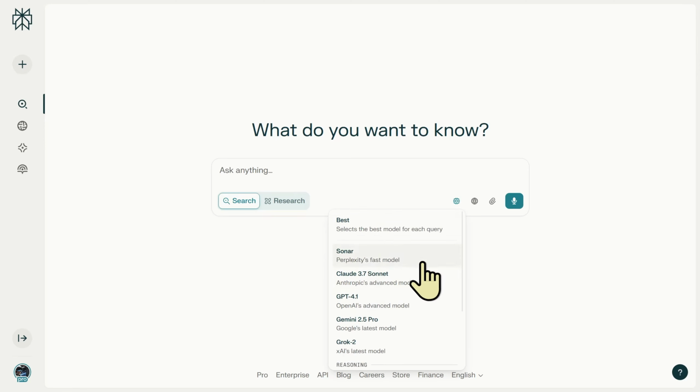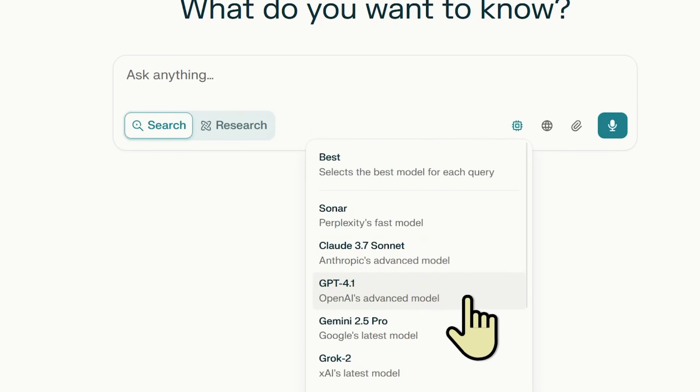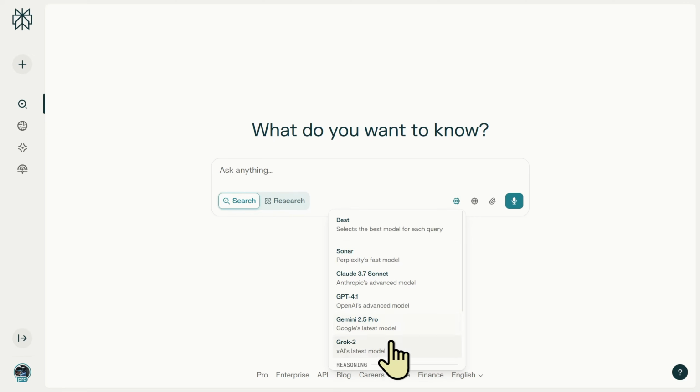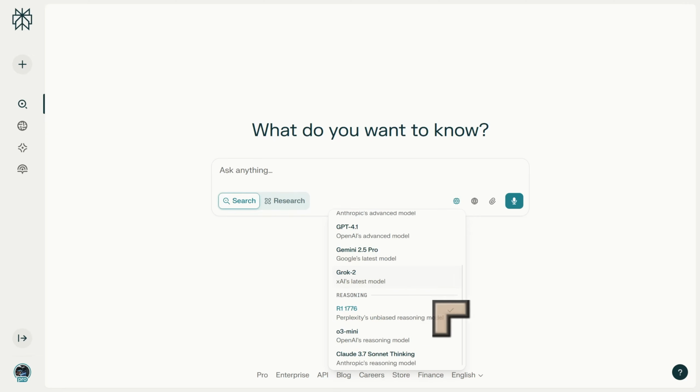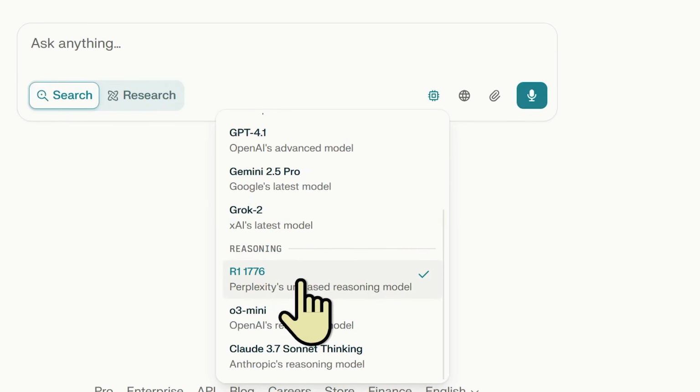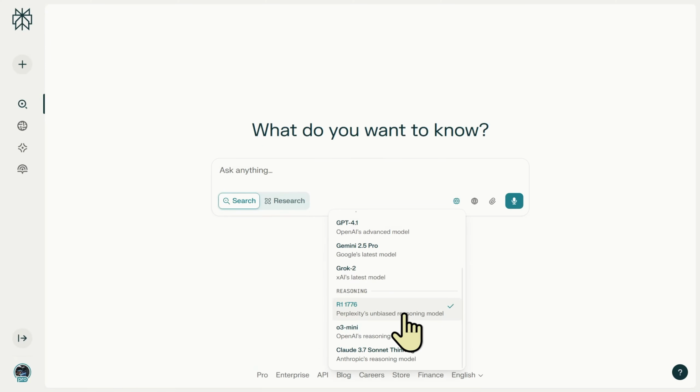Sonar, which is from Perplexity. We can use models from OpenAI, Gemini from Google, Grok from XAI. And then there are the reasoning models. These include R1, the DeepSeek model, which is extremely good. This one has been modified so that it uses updated data, and it's not using the original Chinese data, which apparently was censored. And then there's O3-MINI and Claude Thinking.